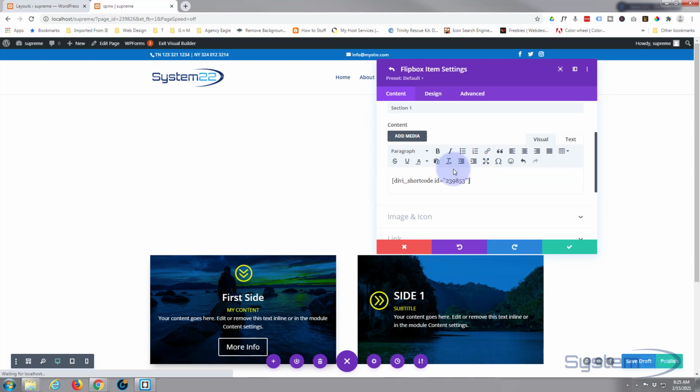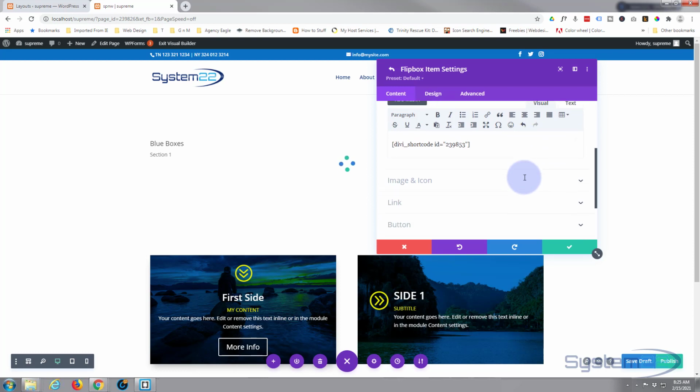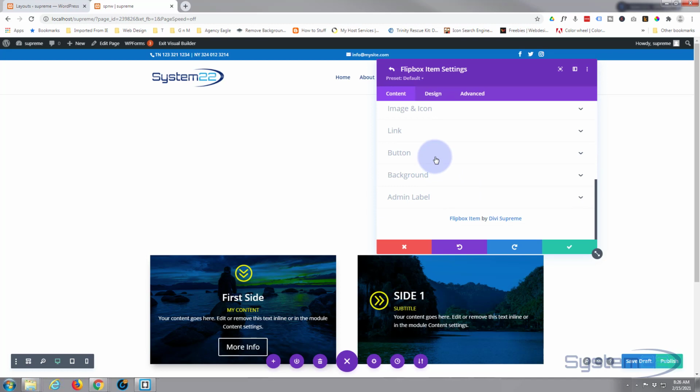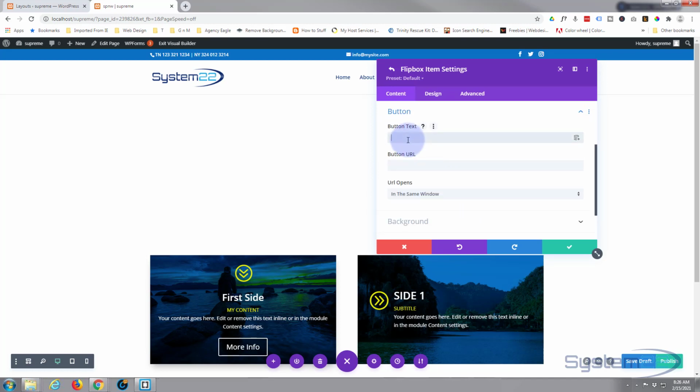Now in the builder this may not show up. Shortcodes quite often don't show up in the builder side, but on the front end it will. I don't want to add an image or an icon, don't want to add a link, but I will add a button. And the button, I want to take us to a contact form, which will be our other side. So it's, let's say, contact us.